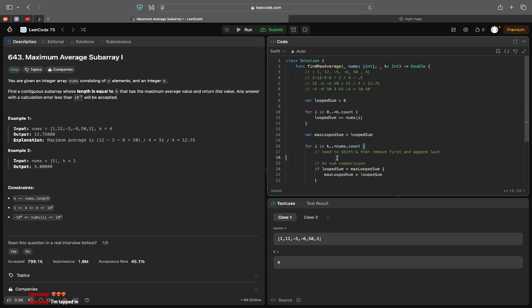So we need to be assigning our loop sum to a new value using this new i. So we need to add, but then we also need to subtract. So that's where the issue would be. So we do loop sum. No, not loop sum. We do nums. The nums is what we're going to use.